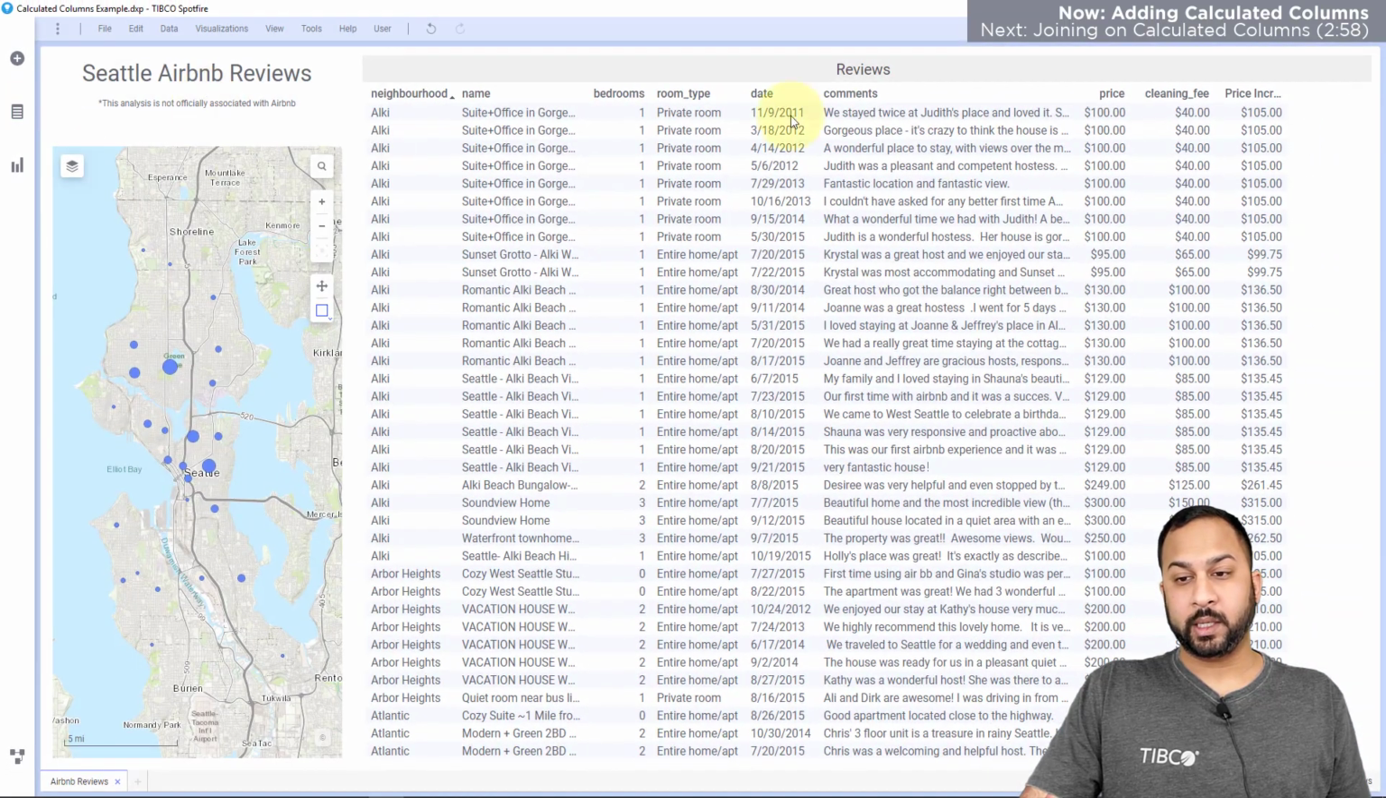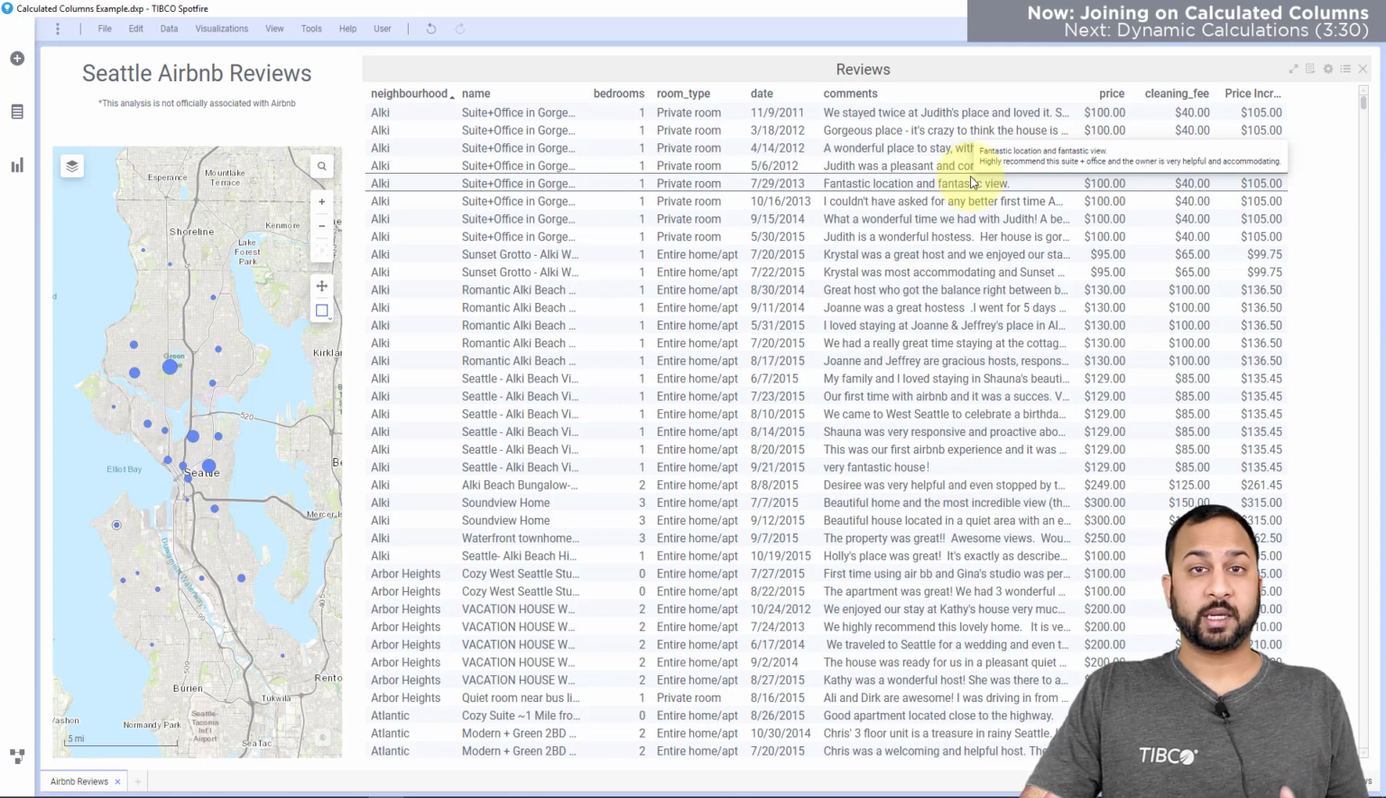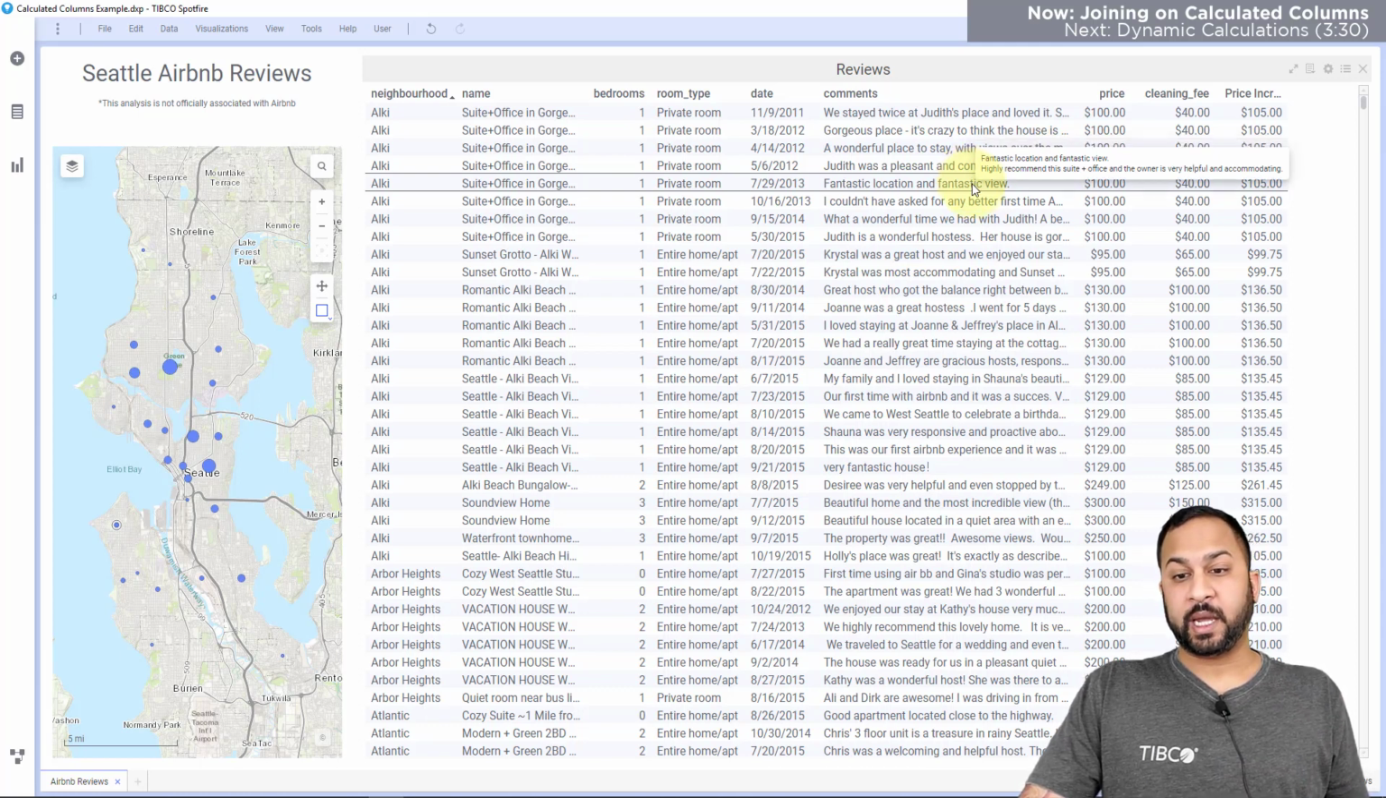Now, one note is that these calculated columns are always refreshing. They're constantly calculating, and because of that, it offers you lots of advantages with doing dynamic analyses. However, if you'd like to join on a calculated column, you can't join on a column that's constantly changing. It'll introduce instability into your data model.